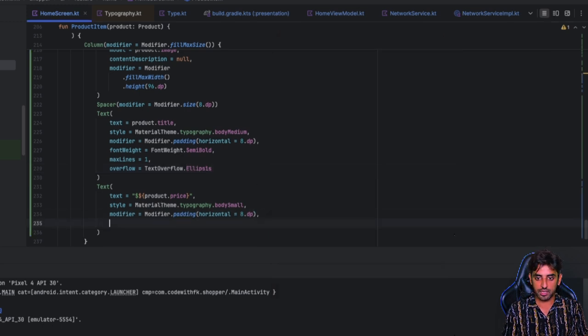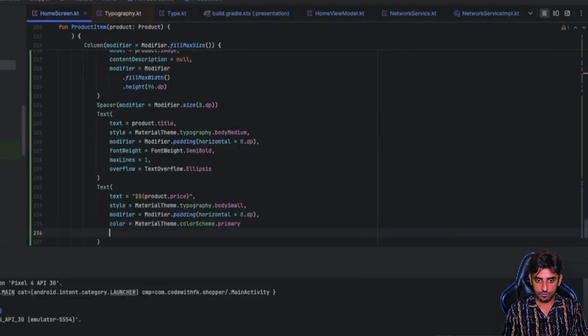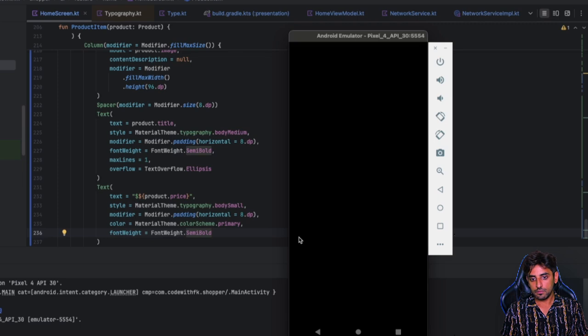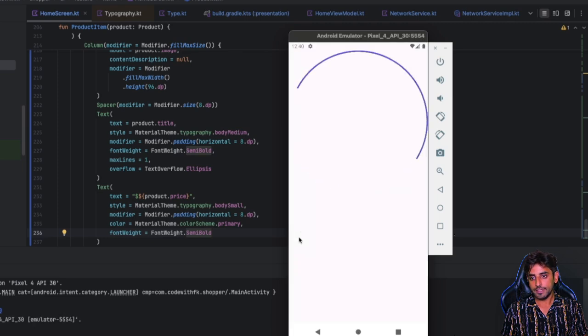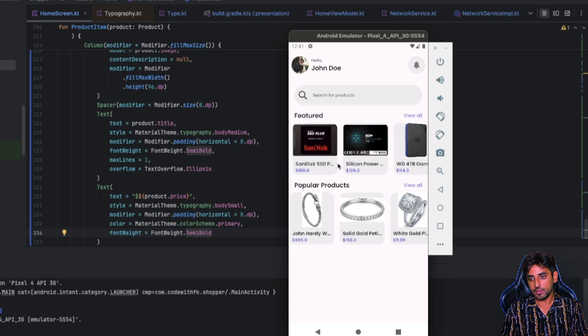And we need to change the color of our price, so we'll just use the primary color for that. And now if I look into my design, this also is semi bold, so we need to update the font weight as well for this. Font weight semi bold. Now let's run it again. And now you can see that this is pretty structured accordingly, right? And this is how these products are looking.